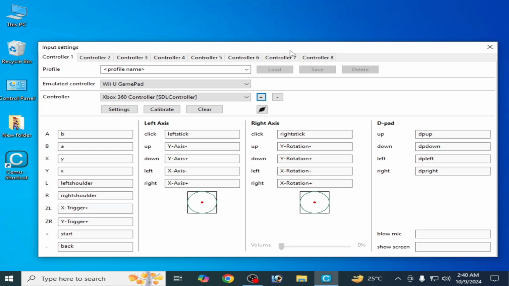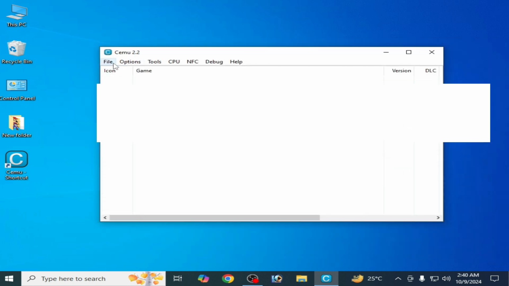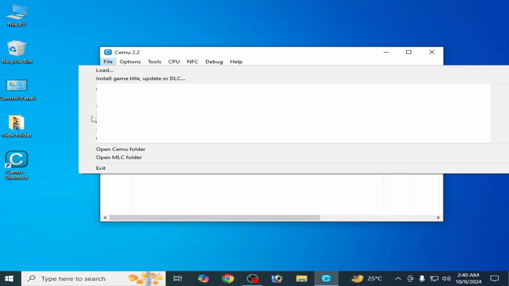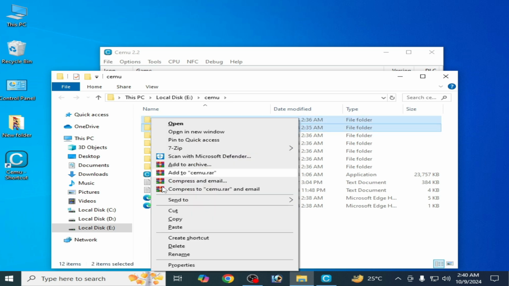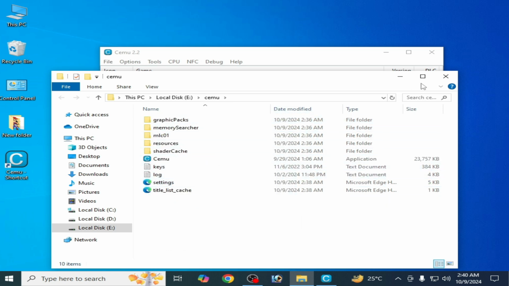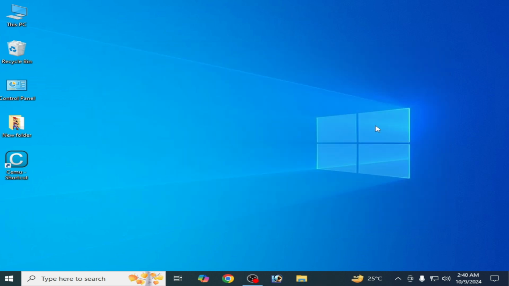But if you are facing any issue, then you can delete the sample files from your Cemu. So I close my Cemu, open the Cemu folder, and delete your gimbal files and controller profiles from here. Delete it and restart Cemu Emulator.